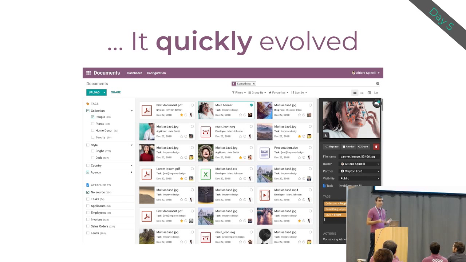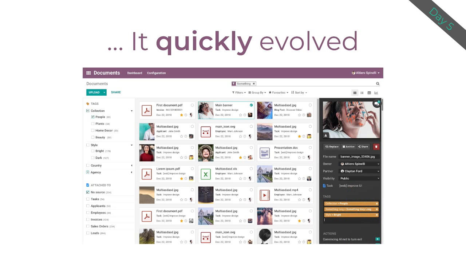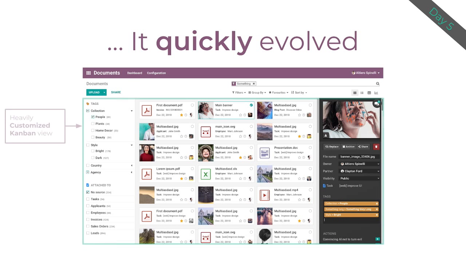But actually, after a few days, it quickly evolved. This is the mockup that we received. We are only 3 days later, and we maybe started to think about the way to implement this. It looks a lot more complicated. Basically, it's a heavily customized Kanban view. It's still a starting point. It's still an evolution of what we had first.